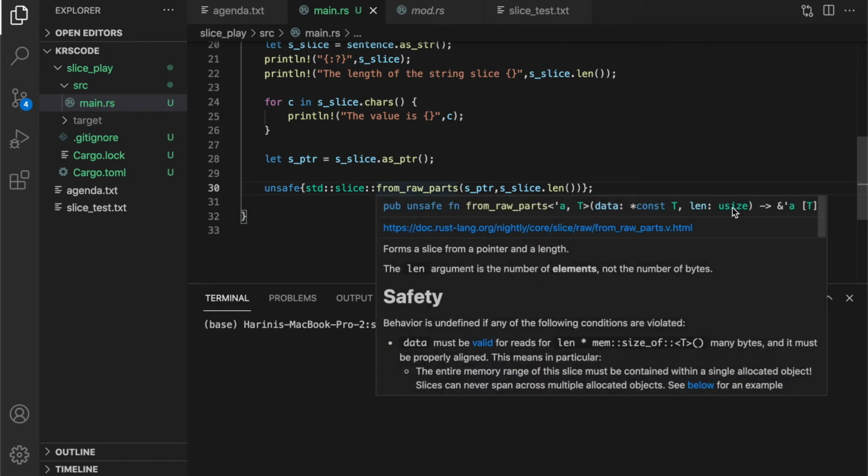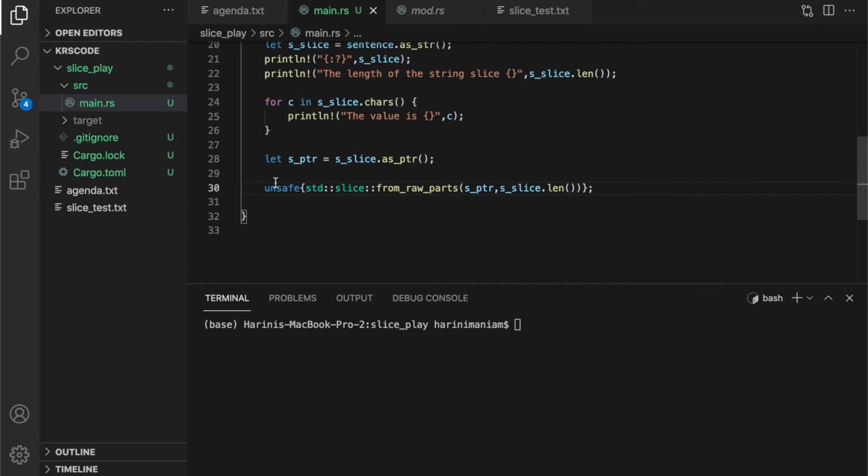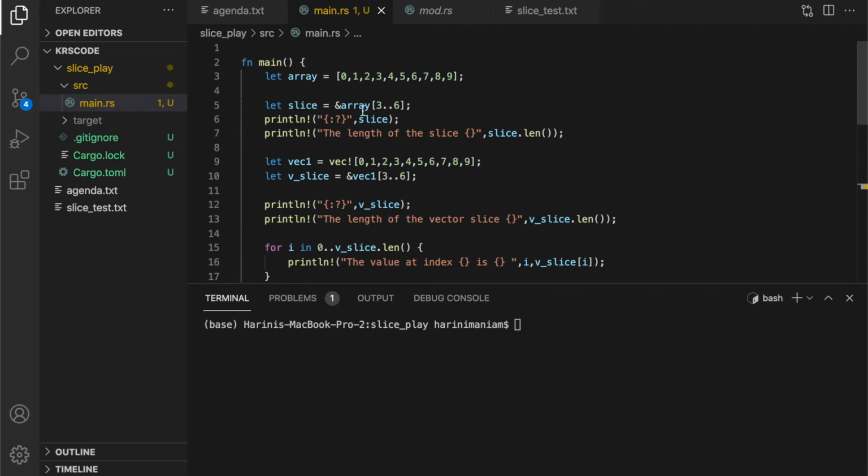Now this from raw parts is returning an ampersand A of that type, let us forget about this lifetime operator, ampersand U8. So let the reconstructed one be a slice of ampersand U8. Normally this is what we mean by a slice. When you get a slice for an array, you are getting an ampersand I32.